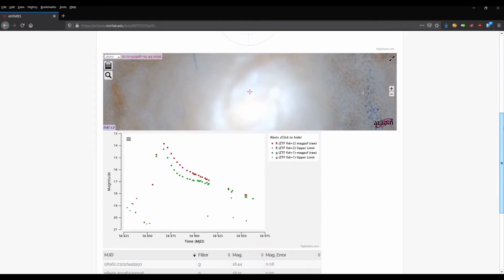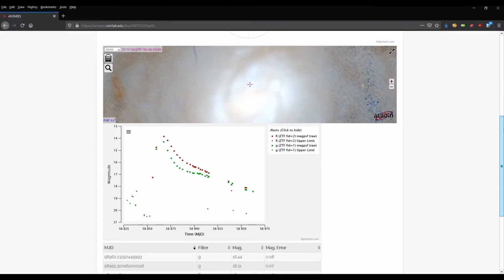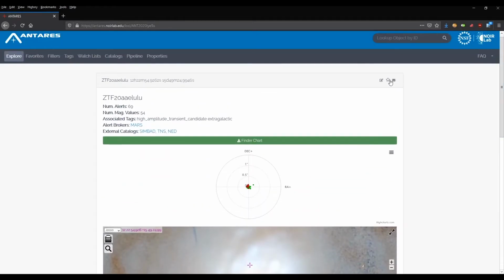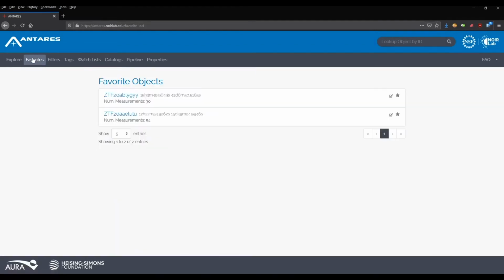If you are just browsing ANTARES and find an interesting source like this that you might want to work on later, you can add it to your favorites by simply clicking the star. You will be able to retrieve all of your favorites at any later time by simply going to the Favorites tab on the top of the web page.